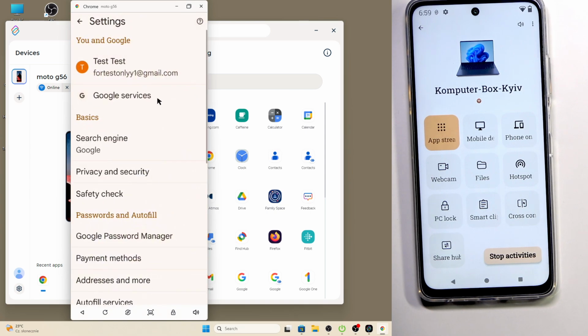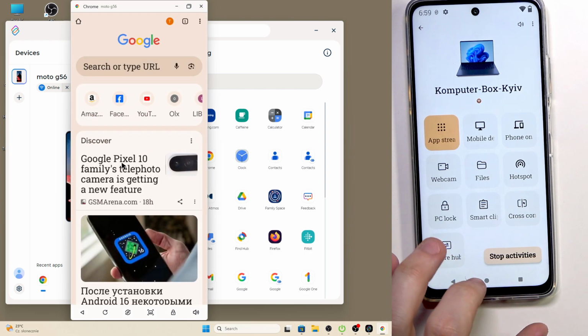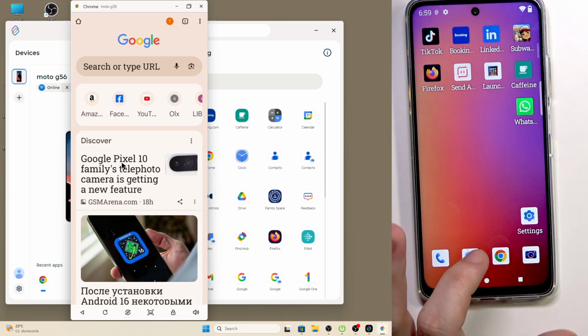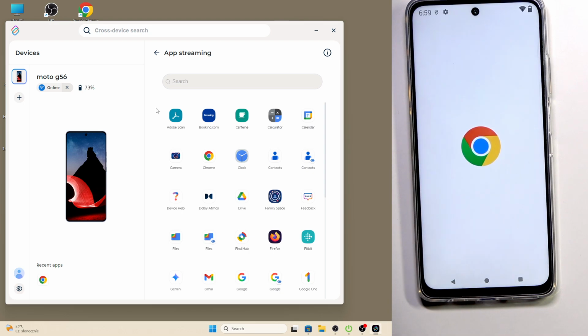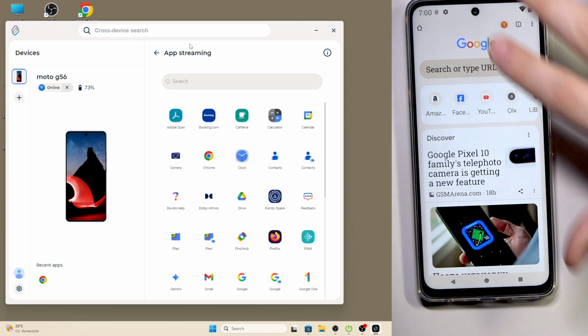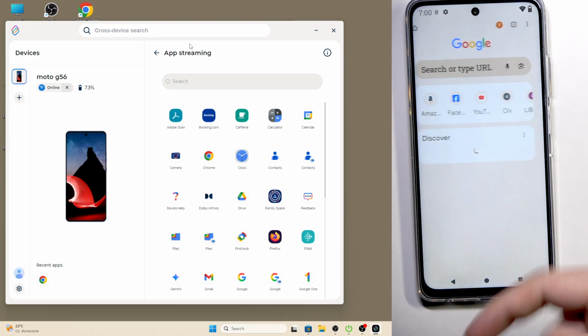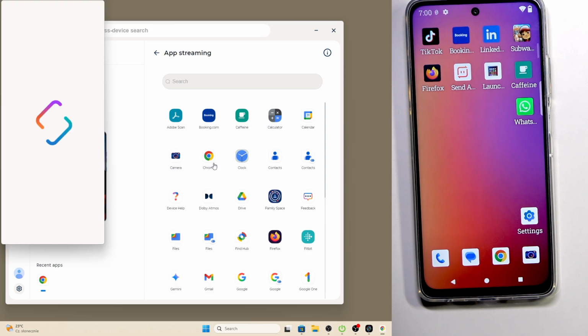You can see right in here that I have my Google account on which I am logged in on my Motorola. Just to show you, when I open up the Chrome, actually when I'm opening up the Chrome at the same time on my Motorola, it disappears from the PC. But as you can see, it's the same Google account, so it's actually streaming the app from the phone. So I'll open up the Chrome once more just to show you.